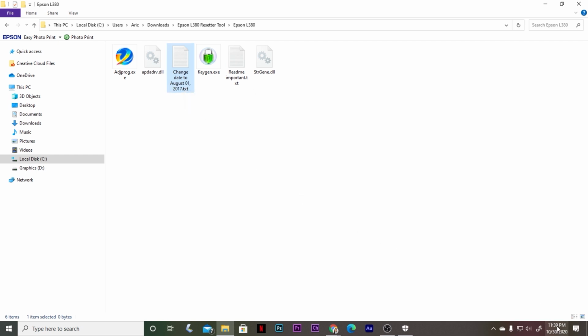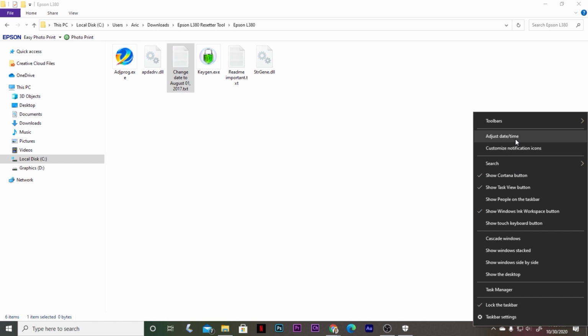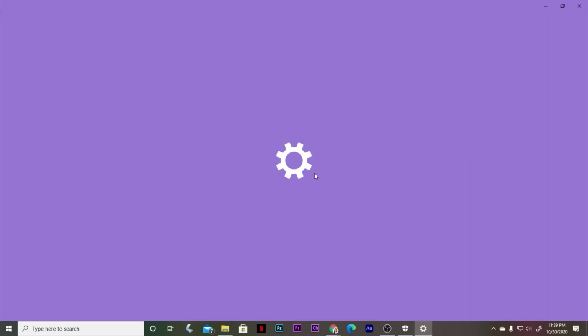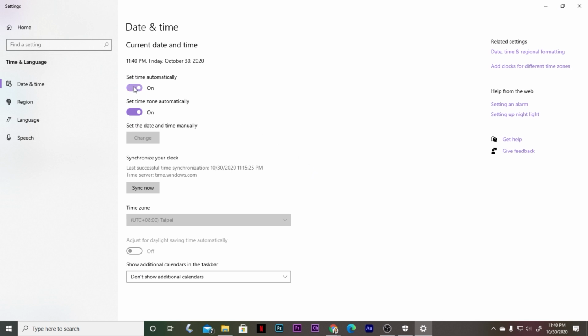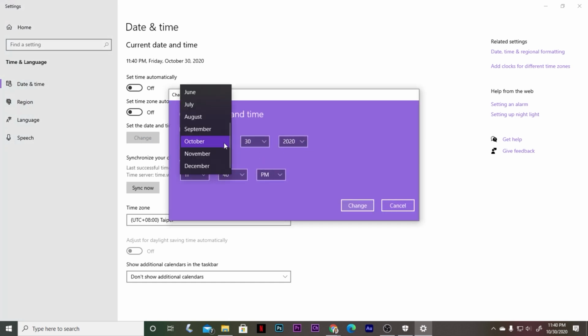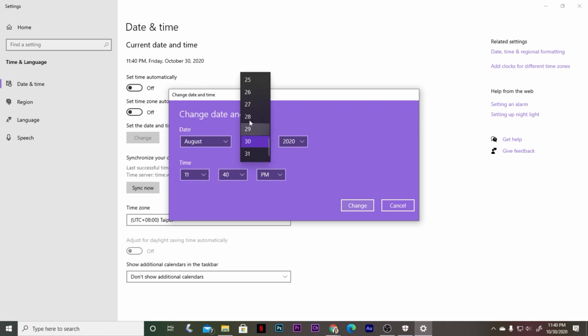So, we will have to change our date first. At the bottom right of our display, we can find the date, and then just click adjust time and date. Then turn off this one, set time automatically, and the other one. And then we will now change the date to August 1, 2017. For the time, you can set it to any time you like. For the sake of this tutorial, I will just input 4:40 a.m. and then click the word change.